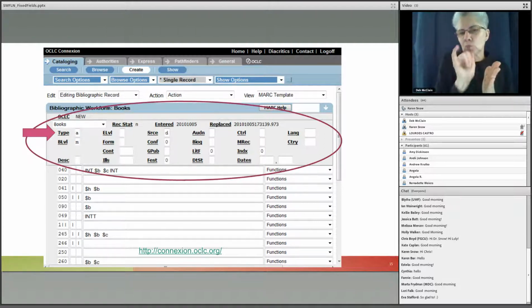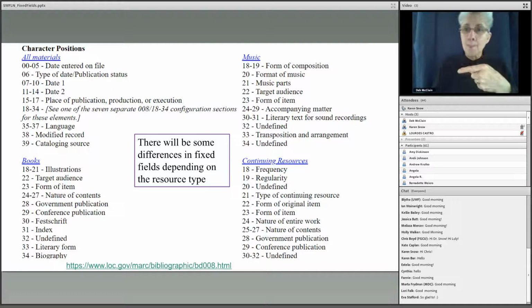Okay, so it's fine. Now, with that said, I've just been showing you the fixed fields primarily associated with book bibliographic records, and there are going to be fixed fields that apply to really any resource. As it says here, if you look at the top left-hand corner of the screen, you can see how for the 008 field at least, all materials have these particular fixed fields, like the date entered on file, type of date, etc. And this is from the Library of Congress MARC website, by the way.